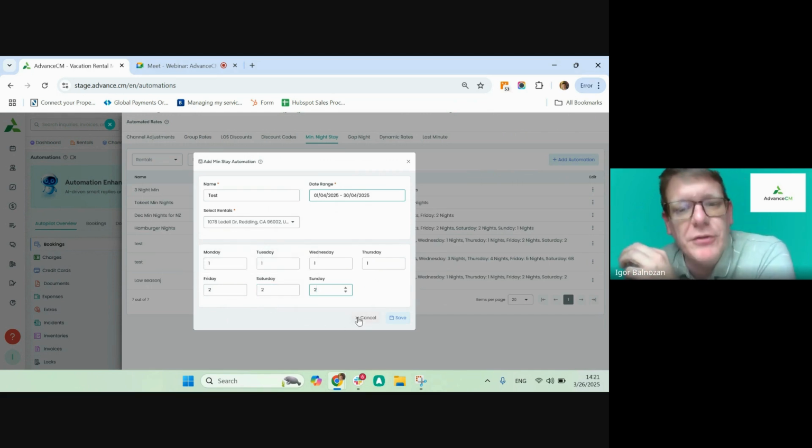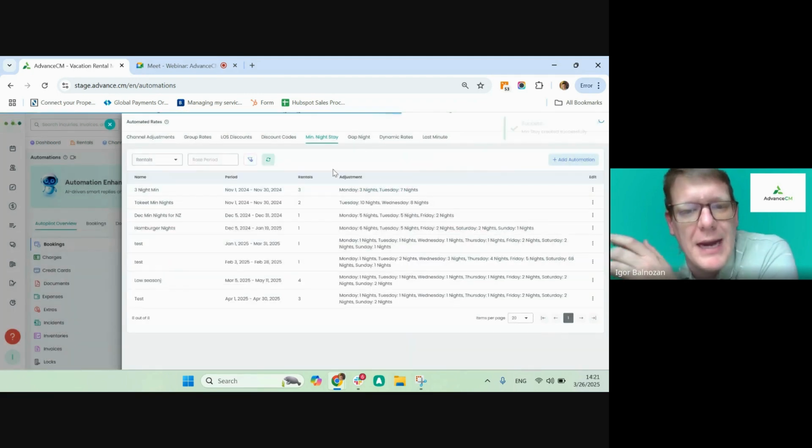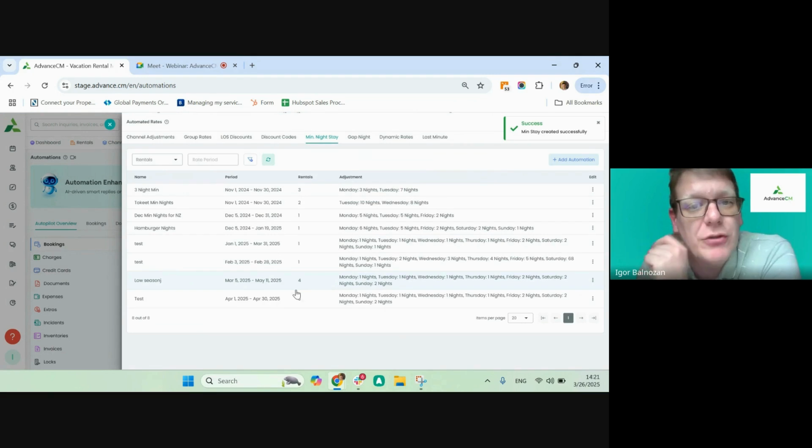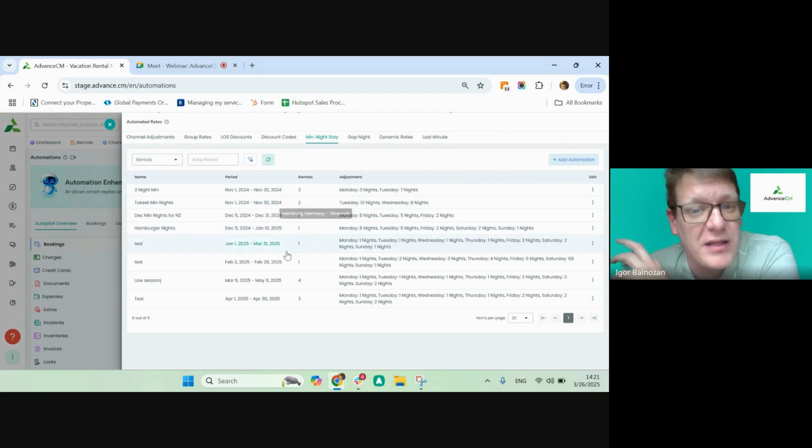Now, if we continue, I can click save, and I can see all of the minimum night stay automations that I created in a very nice overview. I can see the name, I can see the period for how long the automation will last, how many rentals are affected by this automation, and I can see all of the adjustments that I have created.